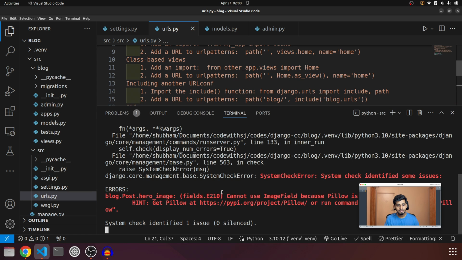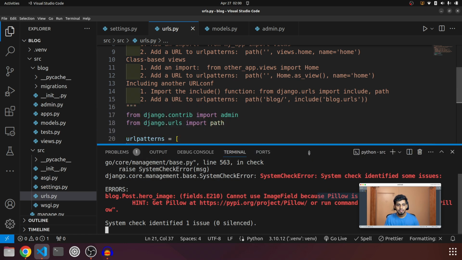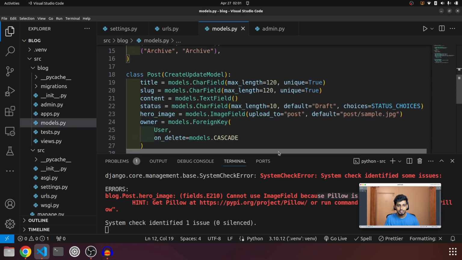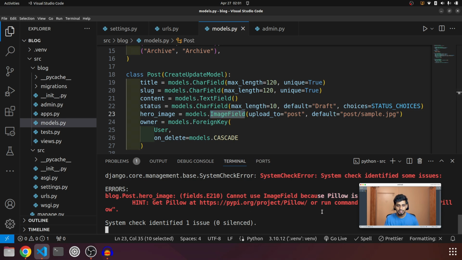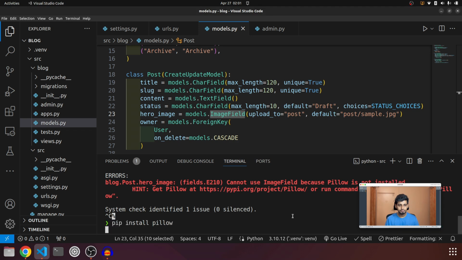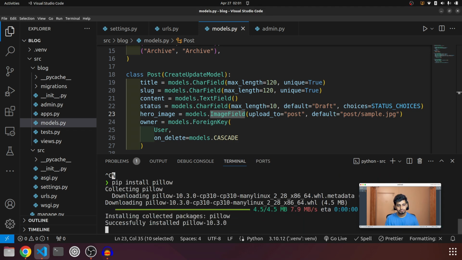Actually, if you see over here, we are getting some Pillow related error. That is because in models, we are using a field called ImageField, and for images to work in Django, we need Pillow. So let me quickly show you how to install Pillow. It is pip install pillow. Now let's run our project.